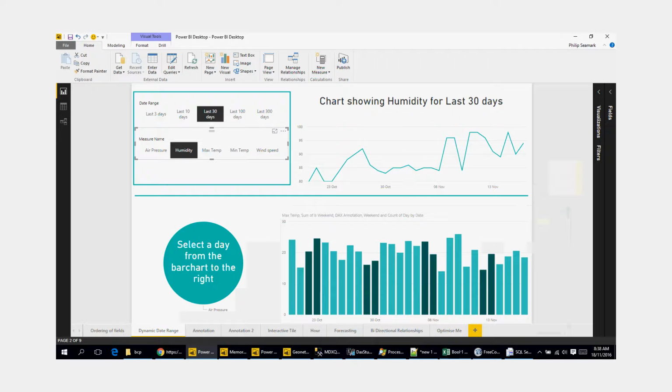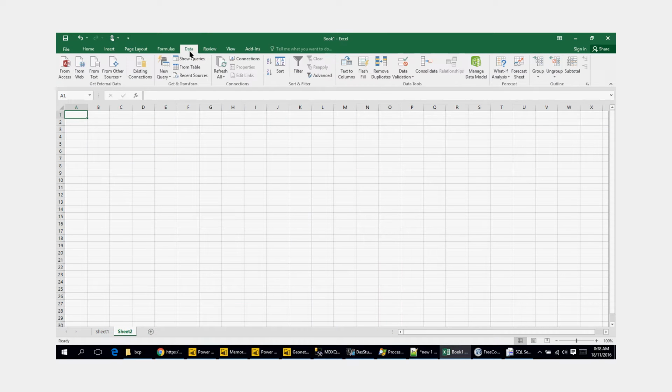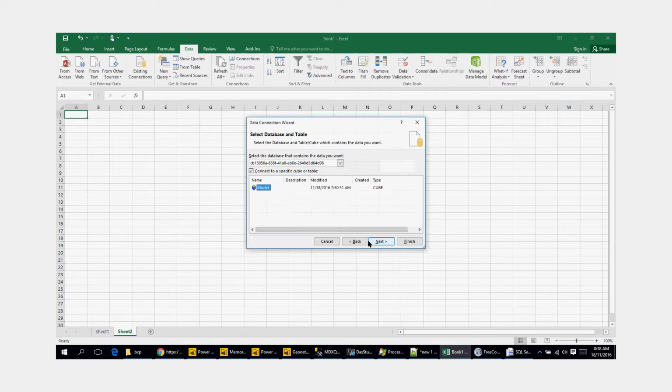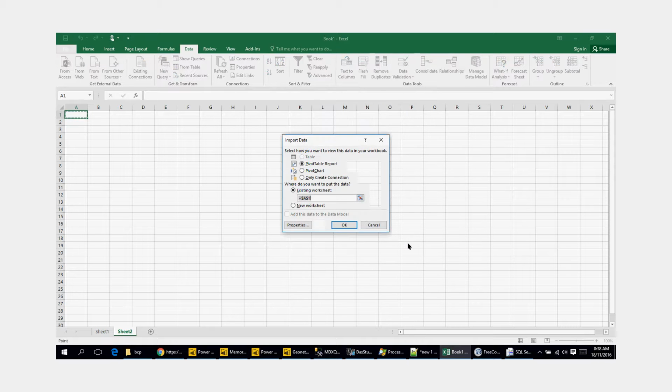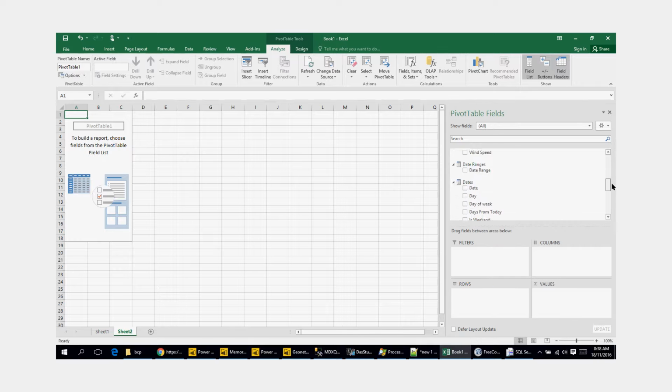Equally, other client tools such as Excel can be used to connect to my model. So if I choose an Analysis Services connection, localhost, port 61904, I believe, connect, and here's my model, connect and finish. I now have an Excel pivot table connected to my Power BI Desktop model.